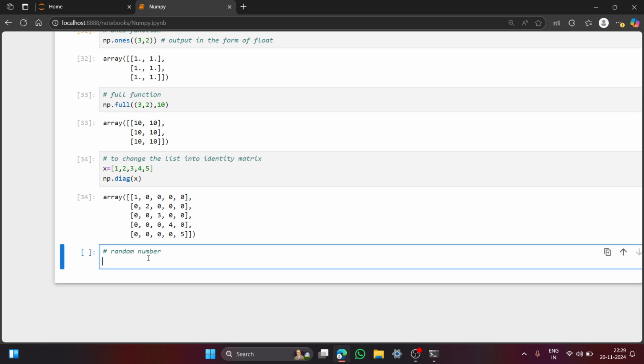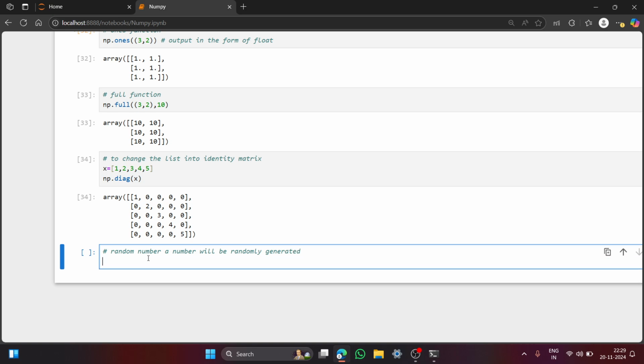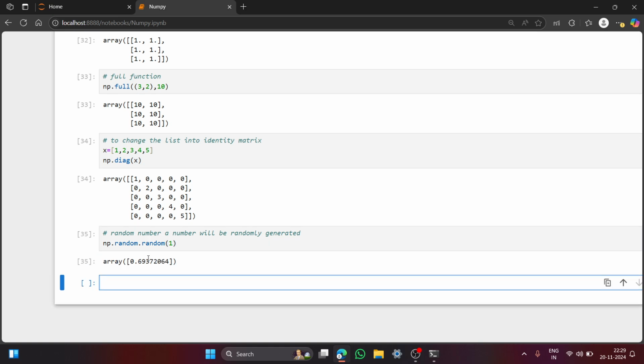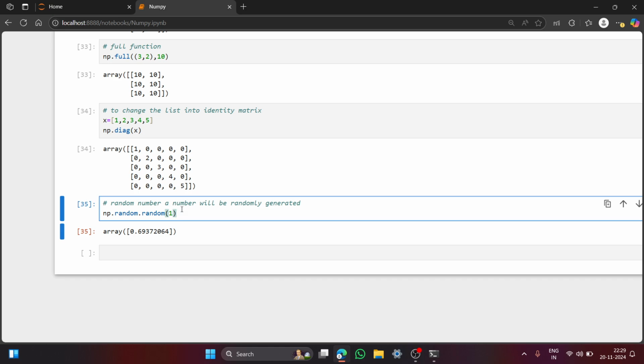Random number in the sense a number will be randomly generated. See, for OTPs and all that stuff, the random numbers will be generated from here. random.random of 1. See, this is the random number which is going to be generated, and I will explain more about random also.